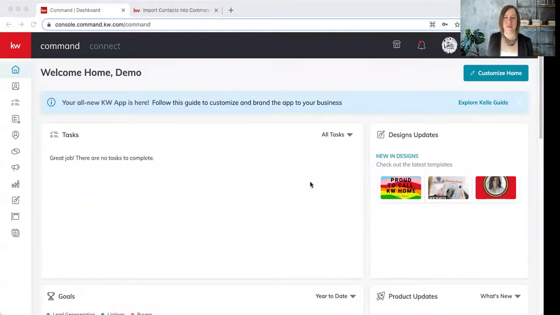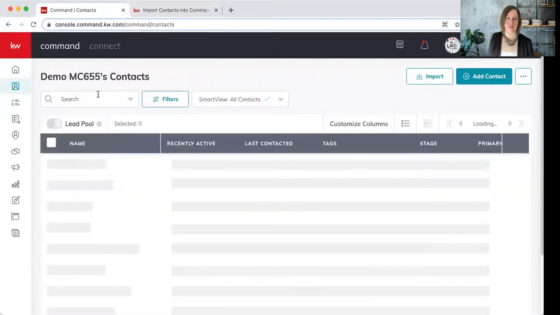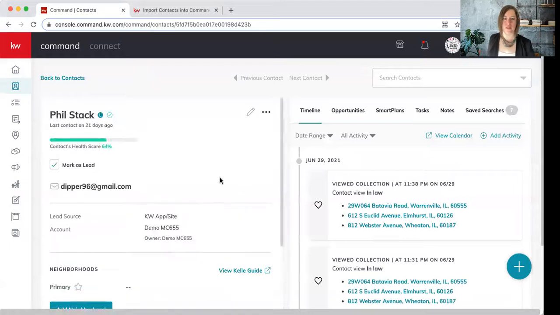Let me go ahead and get my screen shared. And I'm back in command just on the dashboard. I'm going to go into contacts and find Phil. All right, so let's go ahead and type in Phil. Here we go. So as we were talking about before, we've got Phil's contact information on the left-hand side here.